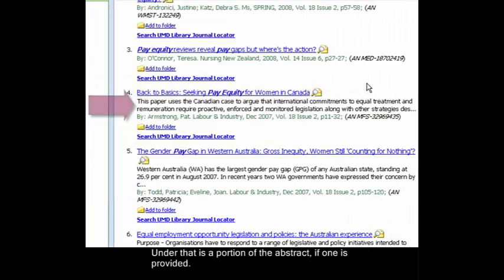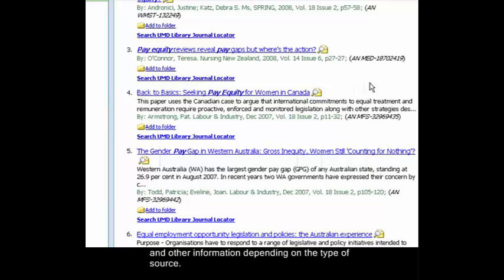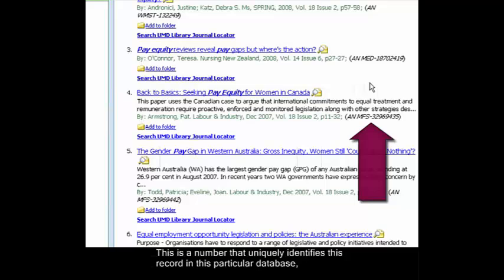Under that is a portion of the abstract if one is provided. Then in green you will see the rest of the citation: author, title of work, source, volume, issue number, pages, date, and other information depending on the type of source. At the end of this line is an accession number. This is the number that uniquely identifies this record in this particular database, so it could be useful if you wanted to search for this article again in this database. But otherwise, this number is not needed for creating a citation.